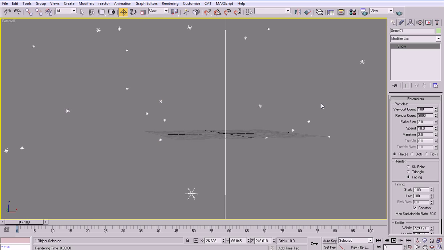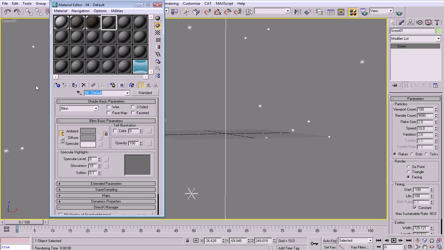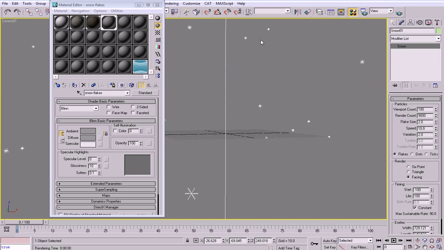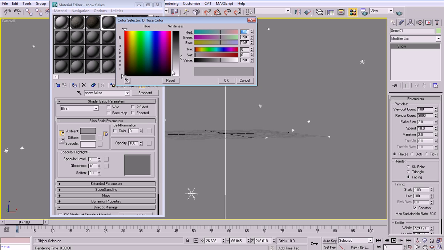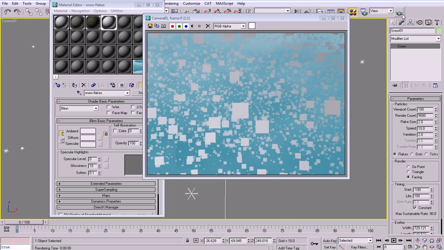How? I'll press M to open the material editor, create a new material, call it snowflake, and assign it. If I assign it, I'll just get gray. But I'll set the diffuse color to white. The question is how to hide the borders of that square and just to get a circular appearance.